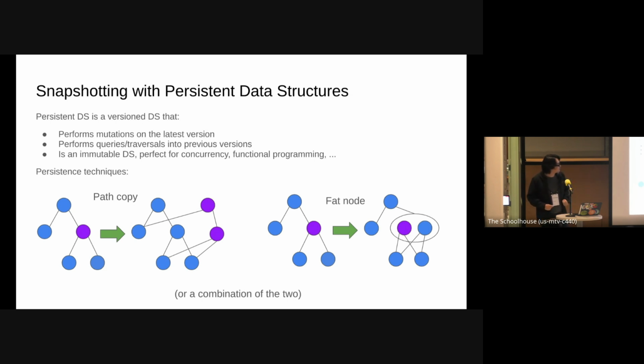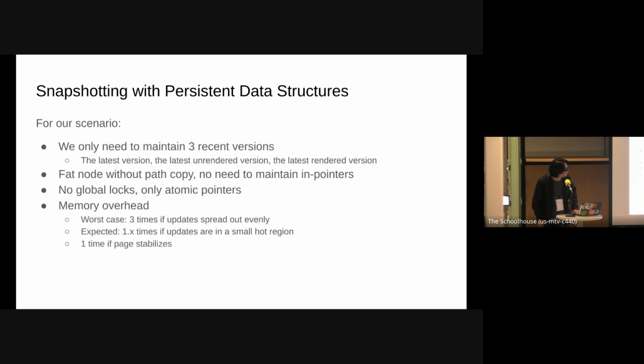Also in the literature, there are techniques that combine both of these and achieve some very amazing performance complexities. But we won't go that deep, because we don't need that.